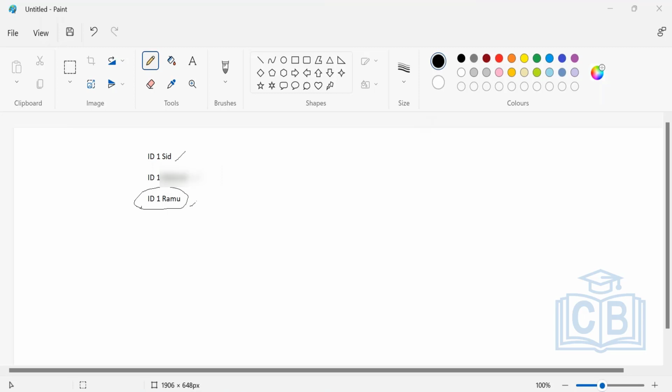Yes. But in Snowflake, if time travel is enabled, it won't do that. It will save the ID1 SID, and it will also save the ID1 Ramu. But when I do select star, it will always show the latest version. So with time travel, once you make an update, Snowflake won't delete the previous state of the data. It will save the previous state of the data. As simple as that.